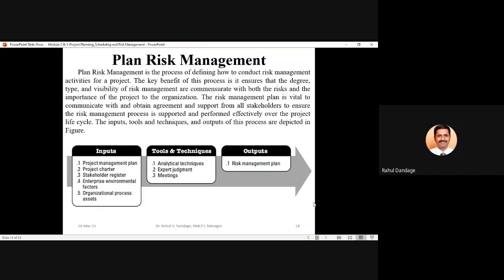Then regarding the tools and techniques, there are certain tools and techniques which can be applied. We can use some analytical techniques, we can take judgment from certain experts, and then we can call meetings with the stakeholders, with the project team, with other experts, and get their feedback based on whatever inputs we have received. The final output of this entire process will be nothing but the preparation of the risk management plan. So by the end of this process, your risk management plan will be completely ready.